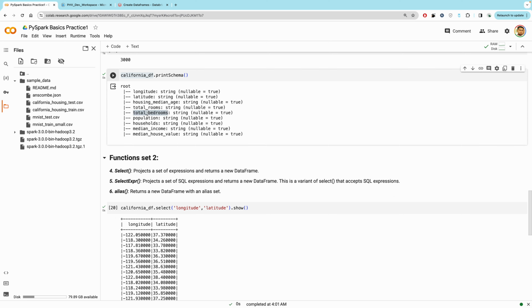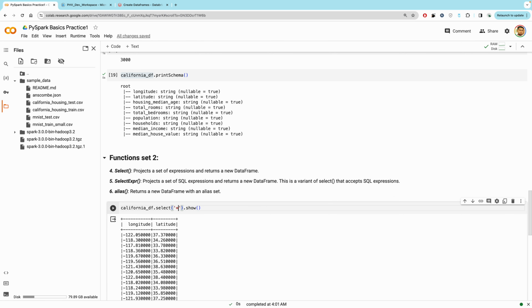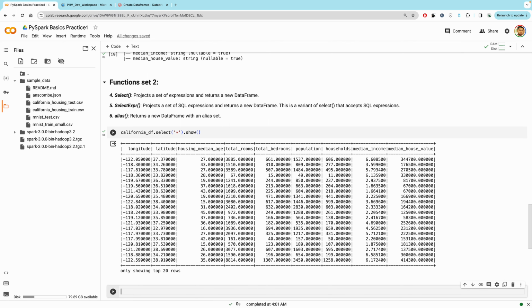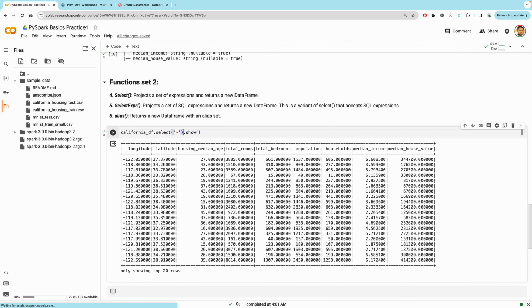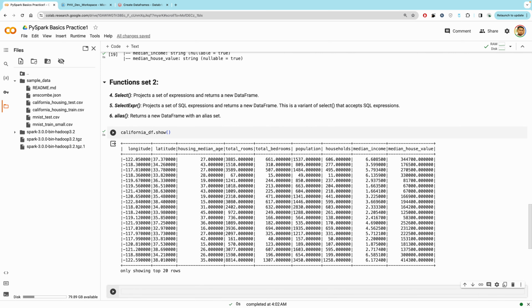Let's say if you want to select all the columns, then you can simply put star, which is going to show all the column names, or simply you can remove the entire select and use the show method, which is also going to show all the columns. Either is fine. So if you want to specify a particular set of column names, then you can always use the select method.